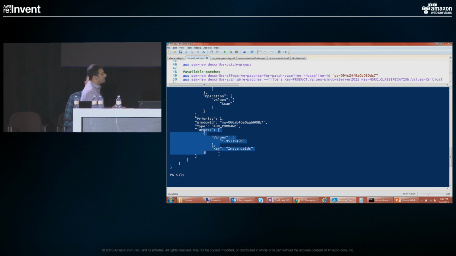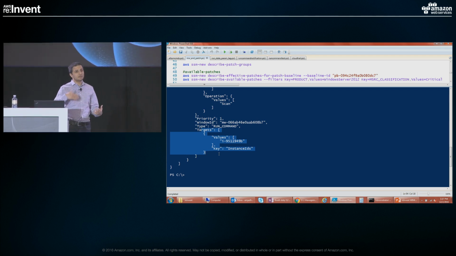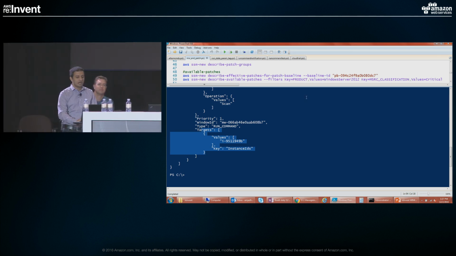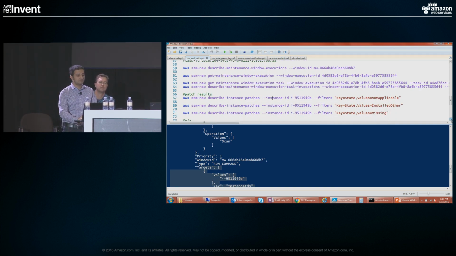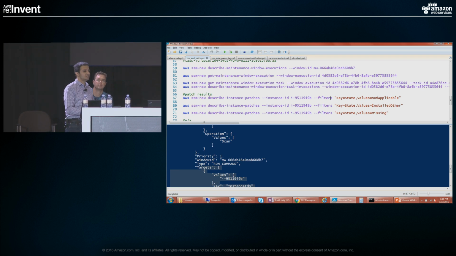Once you do this, once you have a baseline, once you've set up your maintenance window, we're just going to go ahead and update your instances when the recurring schedule happens. To find out what the results were from a compliance perspective or a results perspective, you can use the patch compliance APIs that I talked about. So for example, let's run through a few of them. This one says describe instance patches.